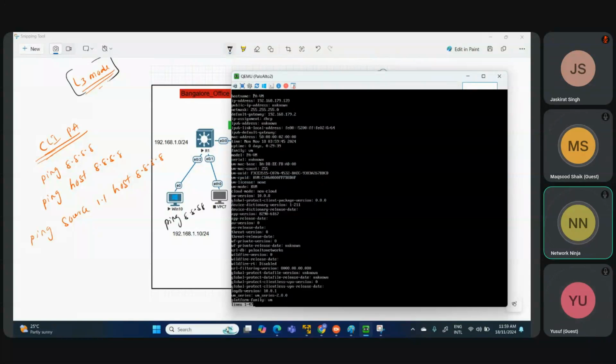See, the host name is PA-VM, and the IP address is 192.168.179.139. The netmask is nothing but your subnet mask, 255.255.255.0. Okay, Sahil, what does 255.255.255.0 mean? Which slash value is it? Slash 24. Then the gateway is 192.168.172.2. So this is the IP address we got.